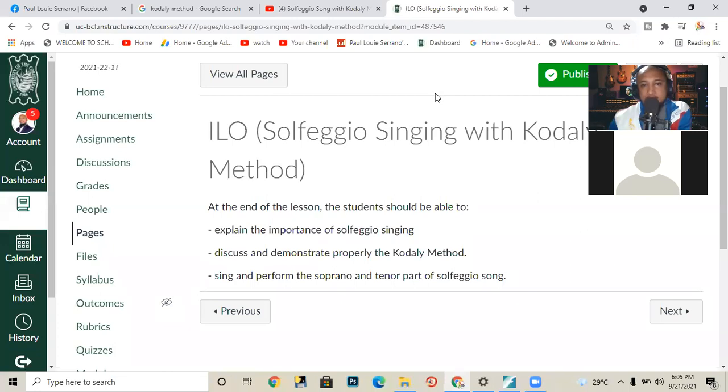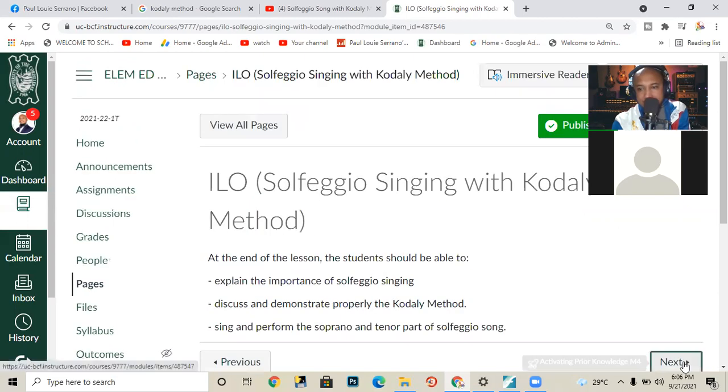At the end of the lesson, the students should be able to do the following. First, explain the importance of solfeggio singing, discuss and demonstrate properly the Kodaly method, and of course, sing and perform the soprano part or tenor part of the solfeggio song. So these are the things that we need to do for this module. So let's proceed.